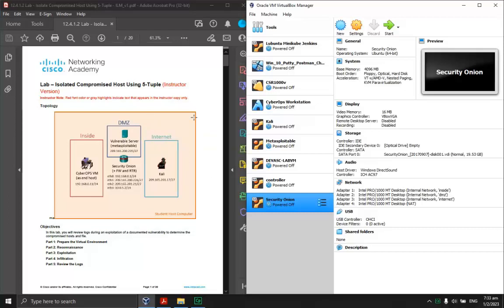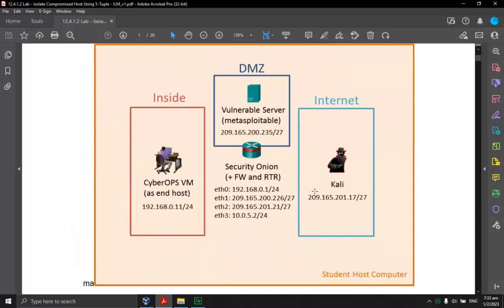Okay, this lab is on isolating a compromised host using the 5-tuple method. You can see from this diagram itself that you're making use of 4 virtual machines: the CyberOps VM, which will be acting as the end host; the vulnerable server, which contains the Metasploitable OS, in the DMZ zone; and the Kali, which will be acting as the threat actor on the internet.